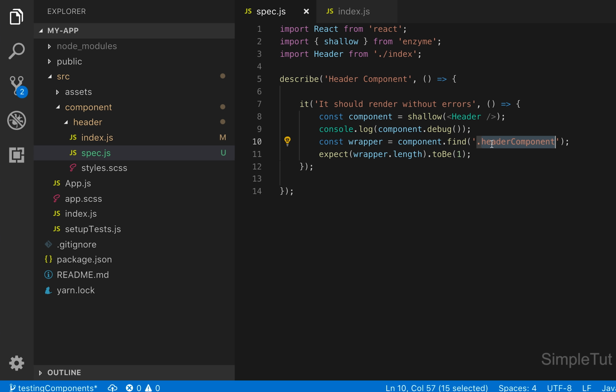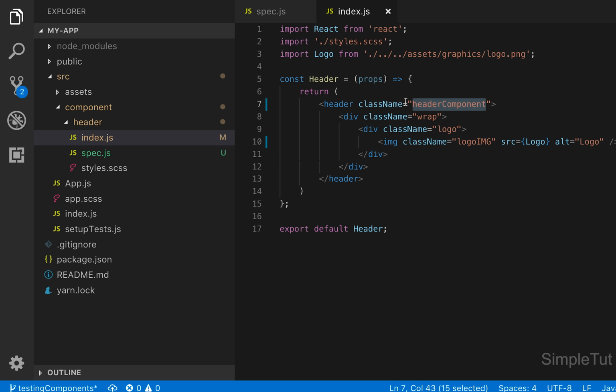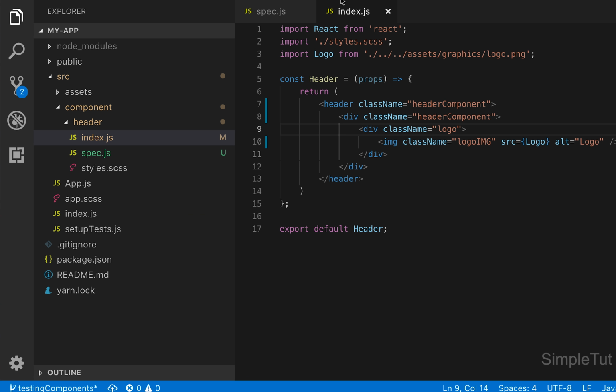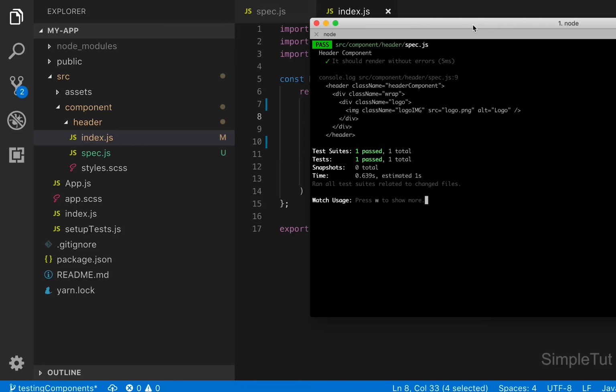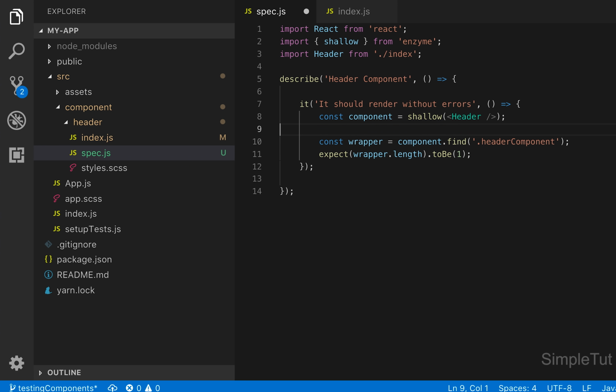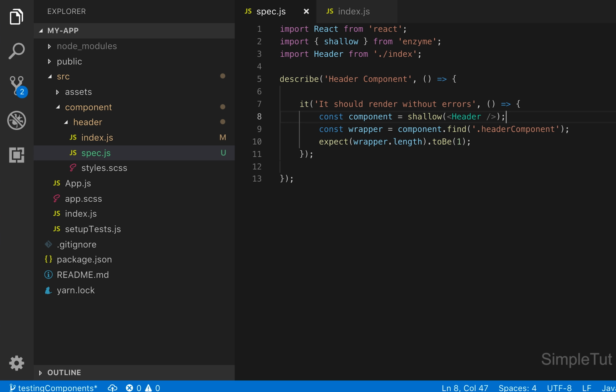So if there was, for example, if I was to copy this class, and this wouldn't really make sense, but let's just give it a go. And instead of wrap here, I had another header component class. This test is now going to fail because we're expecting only to have 1 div with this class, but we're actually finding 2. So let's come back over to our test, or rather our component. Let's reset that back to wrap, and that is now going to pass. Our test is now passing. So we can also remove that console log as we don't need that. And that's looking pretty good.